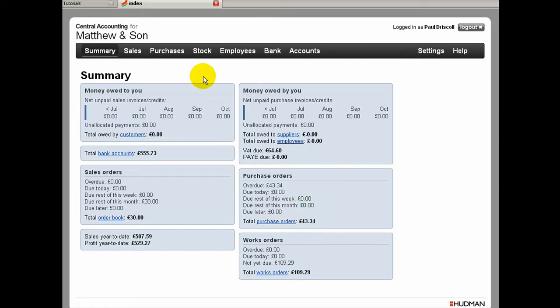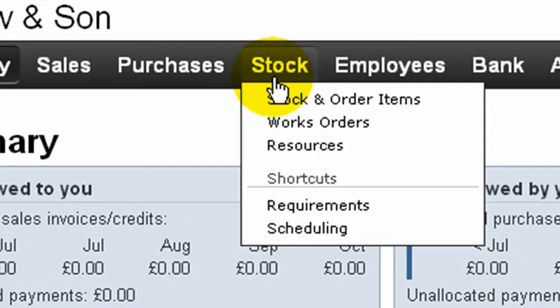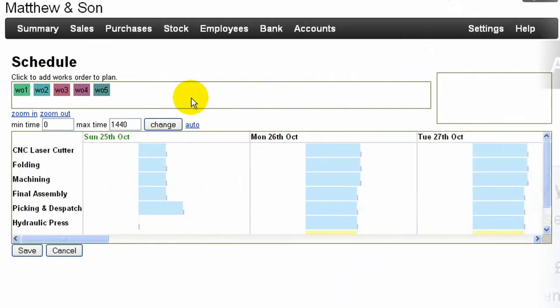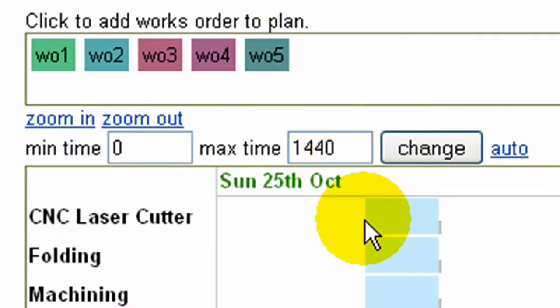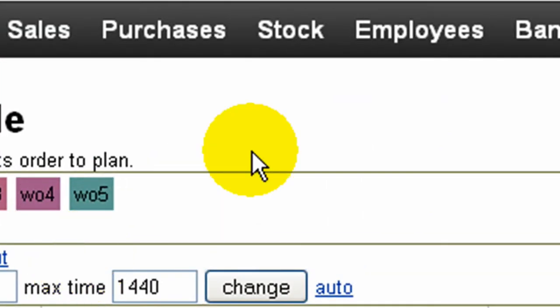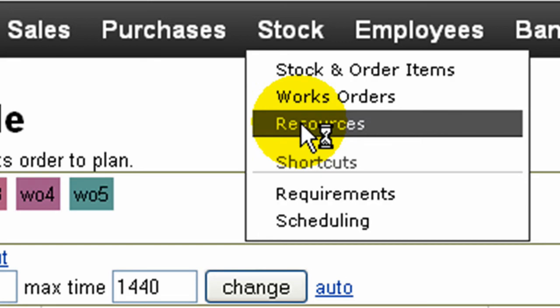We have seen the resource scheduling video tutorial on how the application can be used to plan the processing of works orders across the capacity that the business has for any given resource. In this video, we're looking at the creation of these individual resources. This is done through Stock, Resources, New Resource.